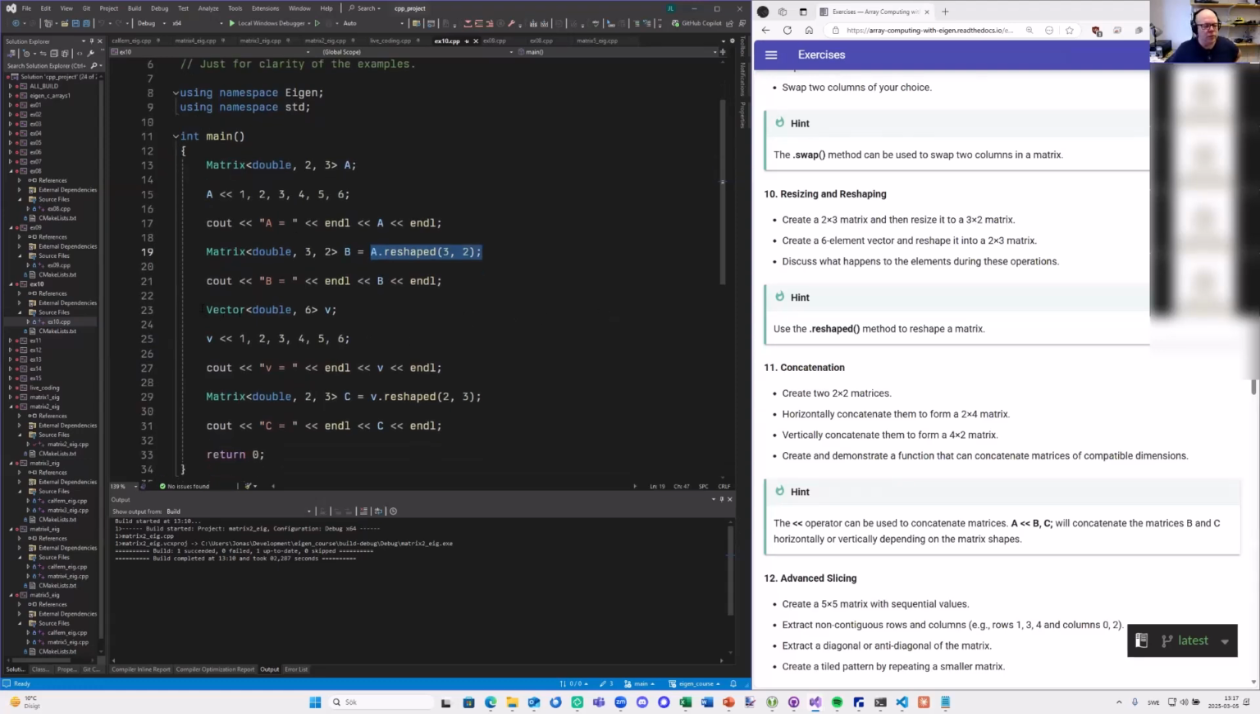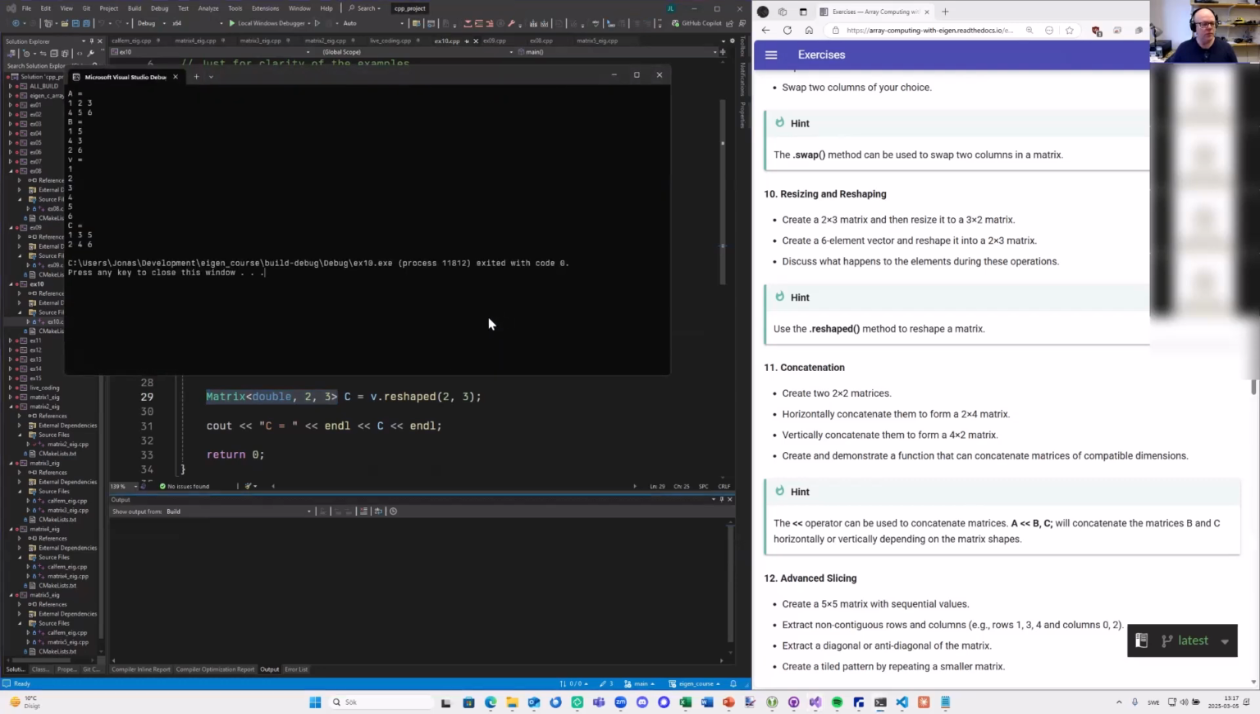And then we create a vector of 6 elements, and we reshape that into a matrix using the reshaped of the vector instance, and assign it to a 2x3 double matrix. If we run this, it looks something like this. So you can see here that we have reassigned it to a 2x3 matrix.